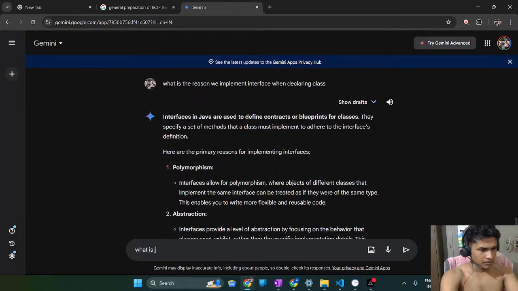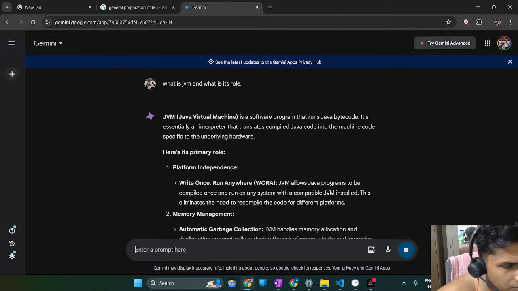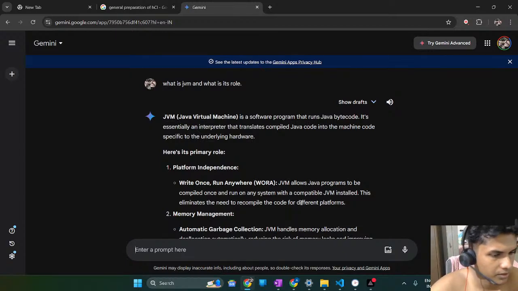What is JVM and what is its role? JVM, Java Virtual Machine, is a software program that runs Java bytecode. It's essentially an interpreter that translates compiled Java code into machine code specific to the underlying hardware. So JVM is responsible for translating the compiled Java code into machine code.